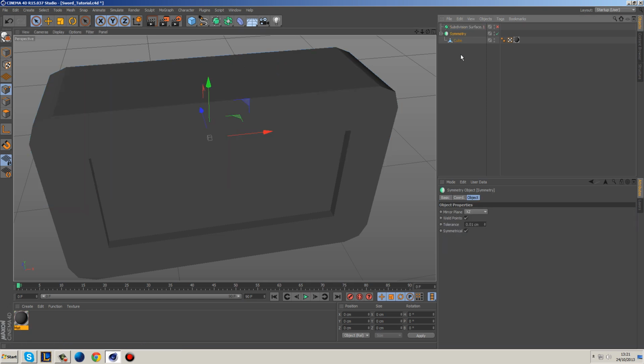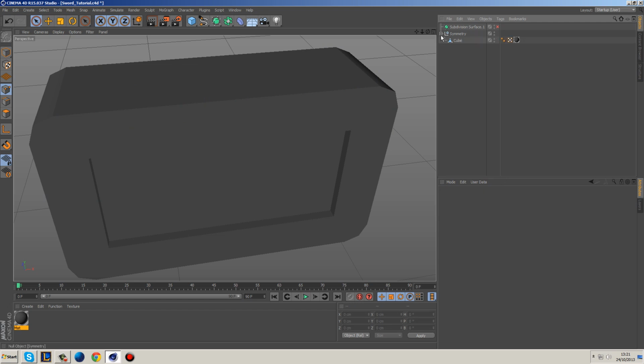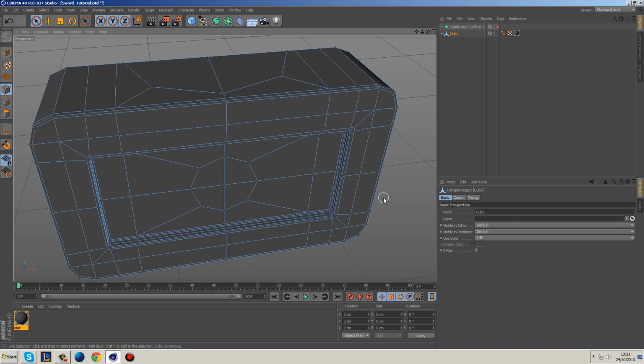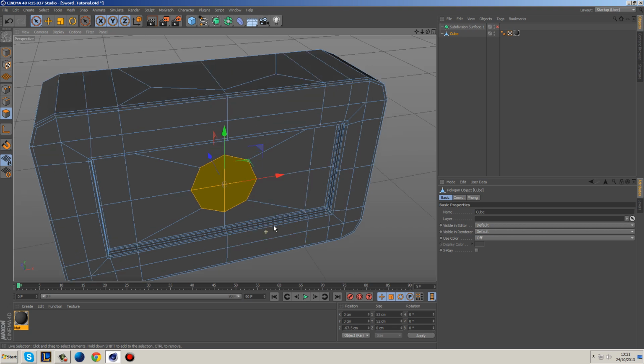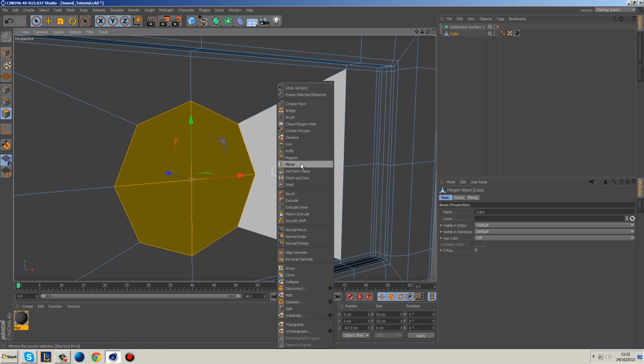So what I'm going to do is combine this. Right click, current state to object, delete that, grab the original, and I'm going to select all and optimize this. Then I'm going to grab this front part and work on this one first. So first thing I want to do is extrude this inwards.